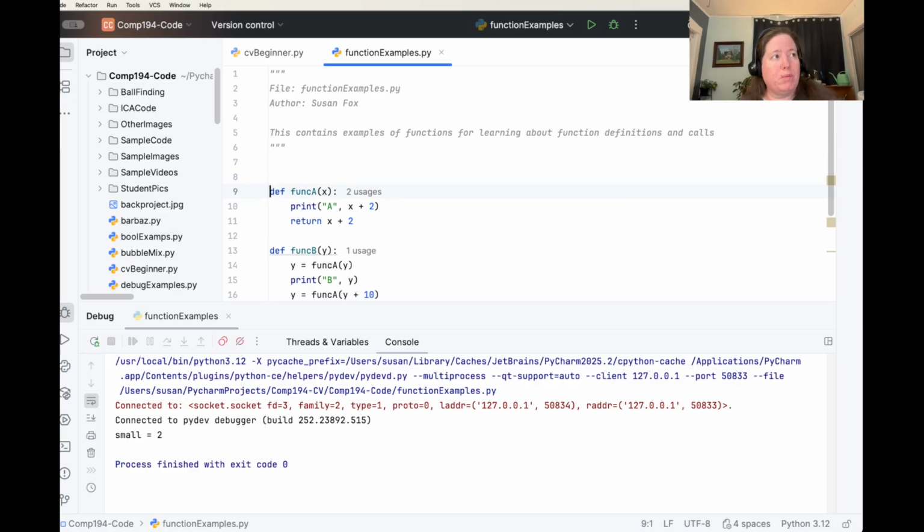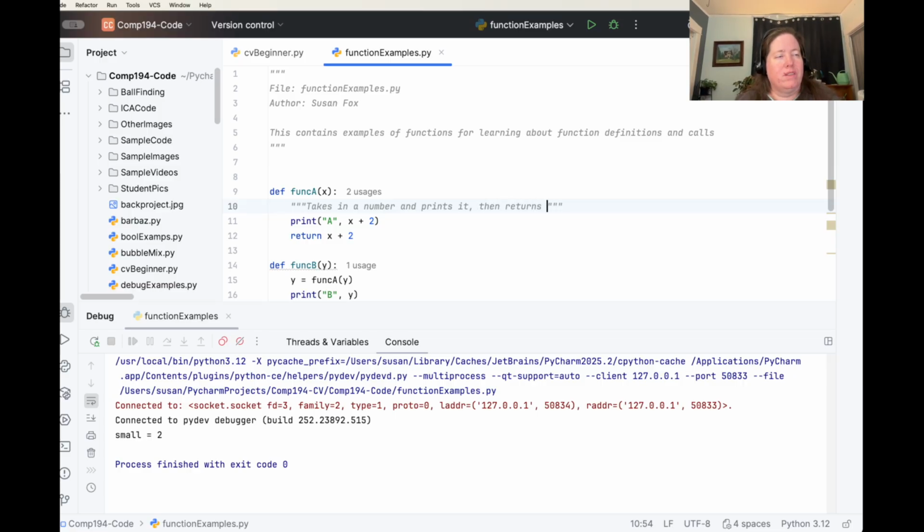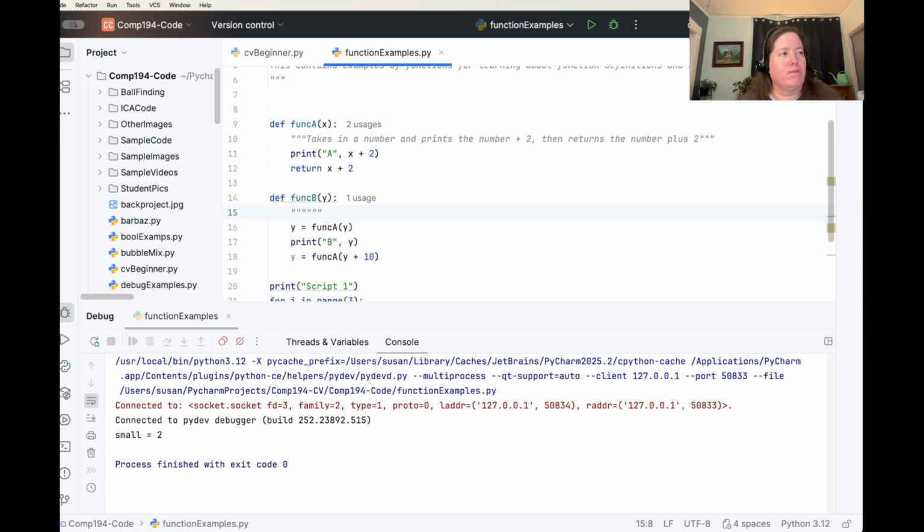The next thing I would probably want is to do the same thing for these functions. Function A takes in a number. I'm guessing it's a number because I'm adding 2 to it right here, and prints it, then returns the number plus 2. So it takes in a number and it prints the number plus 2, and then it returns the number plus 2. Function B, what does it do?